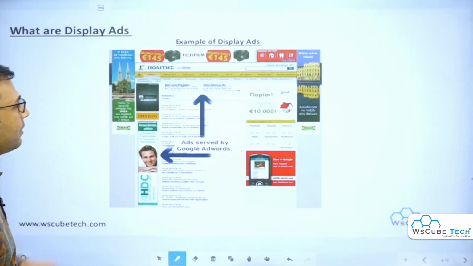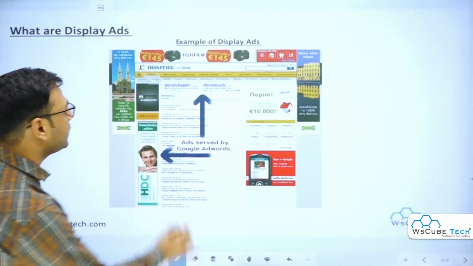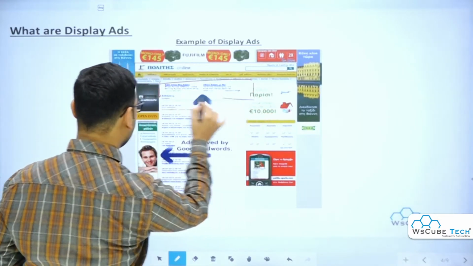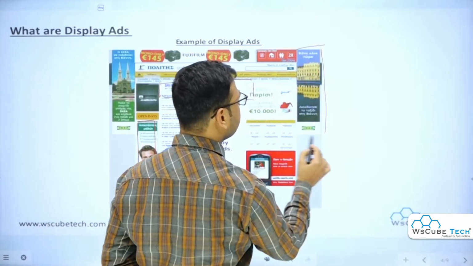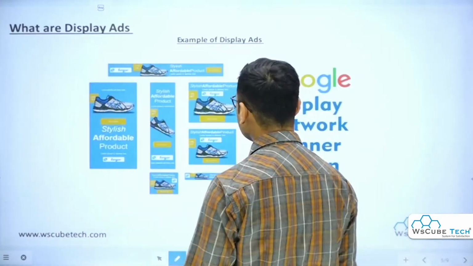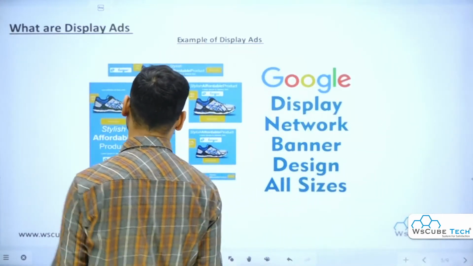Then we have another example of display ads. You can see one display ad is present over here, another display ad is present over here, and this one is again a display ad. So we come across different display ads on websites.